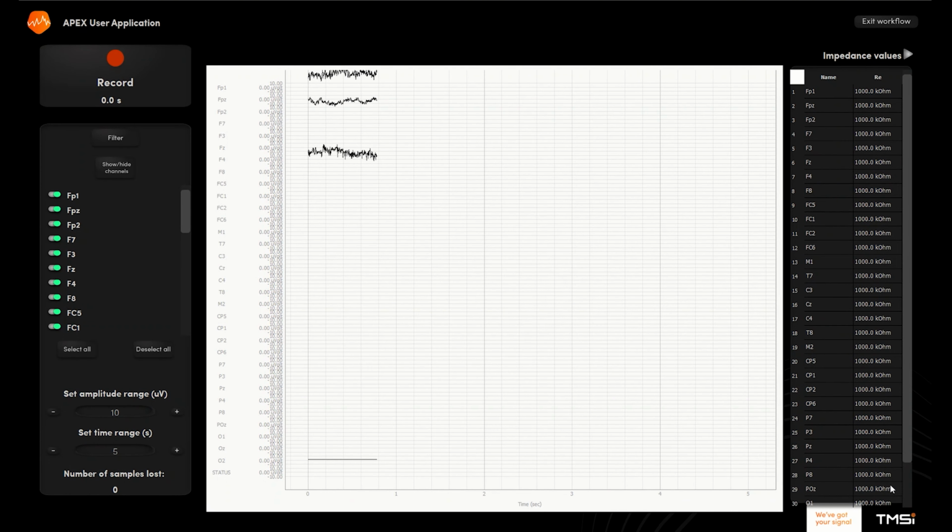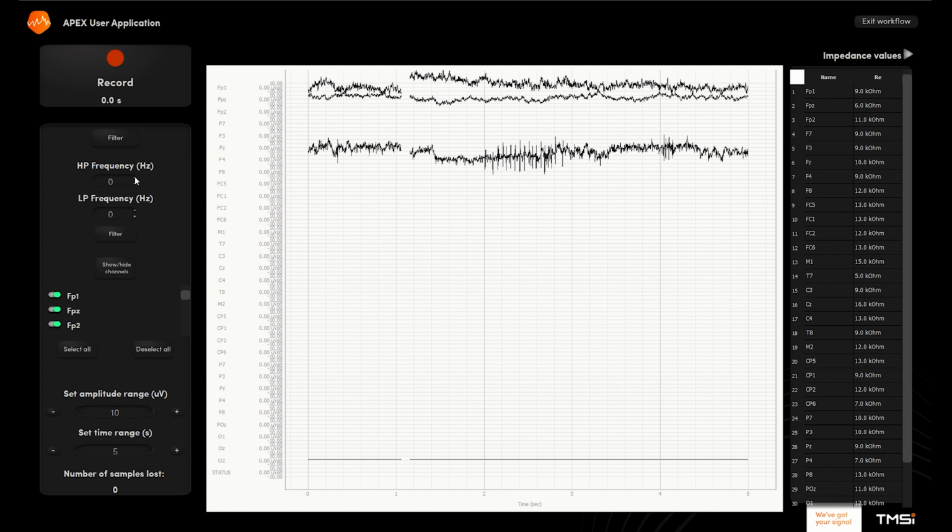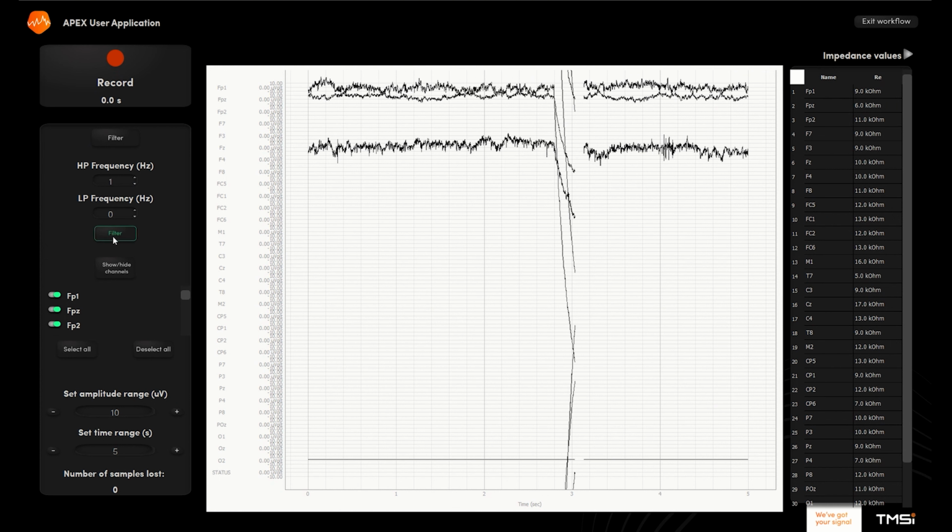In the top left corner, you can see the recording parameters. Below the record information, the viewer configuration is shown. The cutoff frequency can be selected for both a high-pass and low-pass filter. After selecting the cutoff frequency, the filter can be enabled. The filter button turns green when it's active.